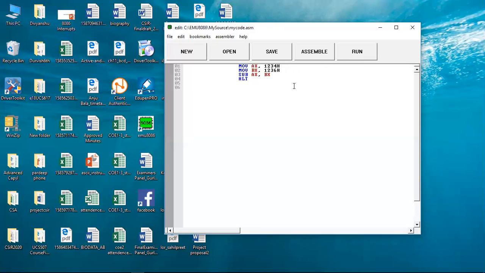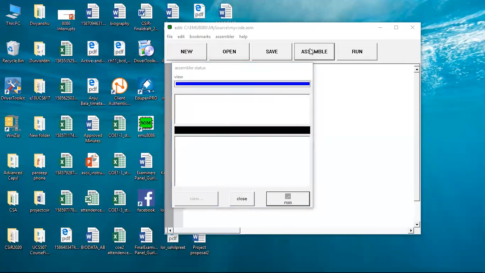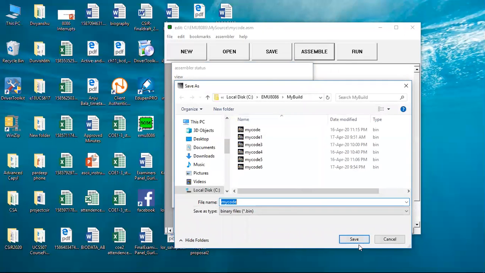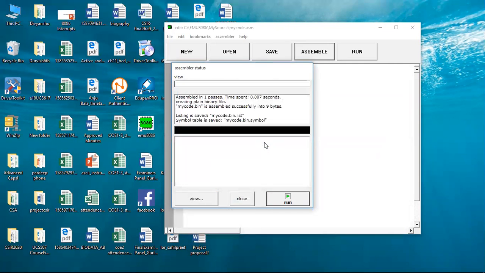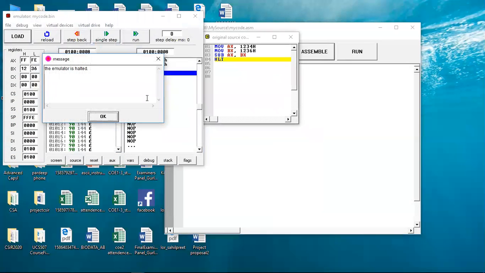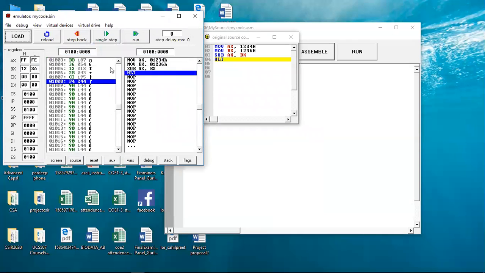Now this is the code which we have to write by using new. When we click on new, we write the code with the very first instruction, the subtract instruction. When we go on assemble, it will create the binary file. I have created this file, then I have to replace this file, yes. After that, I have to run the code. When I run the code, the emulator is halted because I am using the halt instruction, so I click OK. Then this window appears.